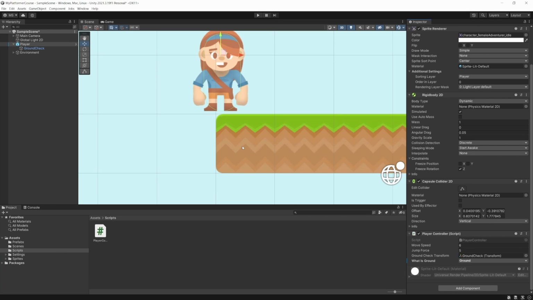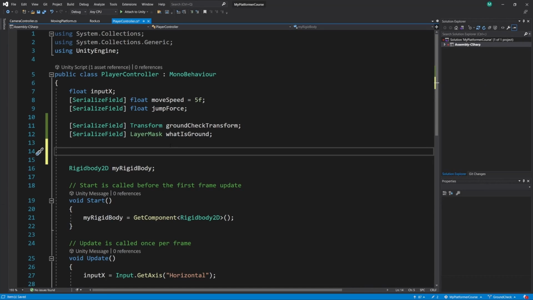We now know what the ground is, and we have a position we want to check for the ground, but now we have to do the actual check. So for this part, I'm going to make a variable of type bool. I'm going to call it is grounded. And by default, we're just going to set it to false.